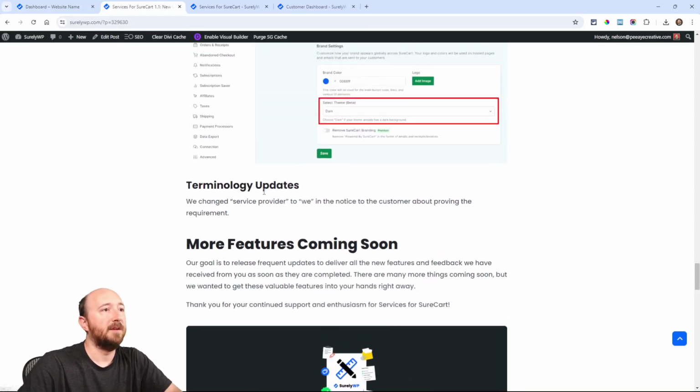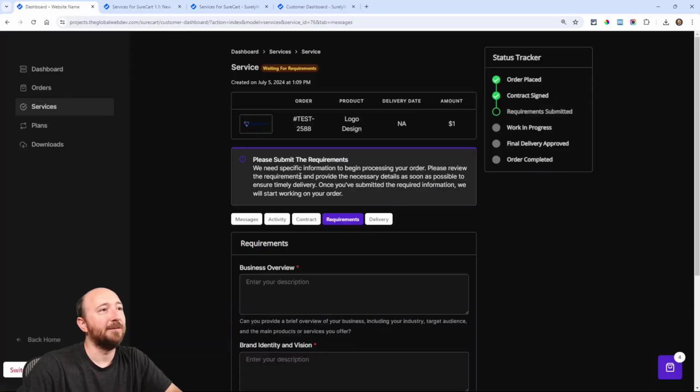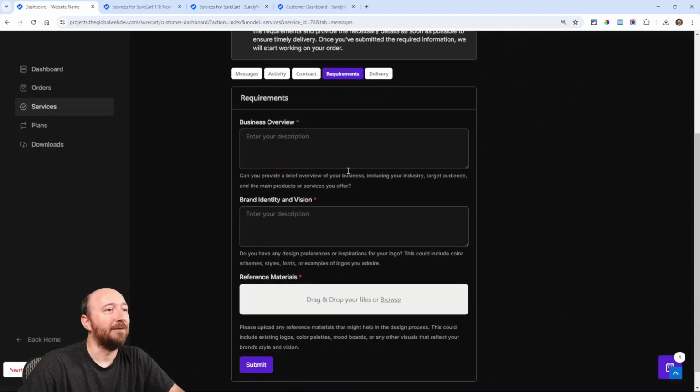And the last thing, we updated some terminology. That was from right here. It said, I forget what it said before, the service provider, once you submitted the required information, the service provider will start working. We just changed it to we because it just felt a little weird. So again, we love feedback like that, things that get overlooked, and we can constantly improve everything.